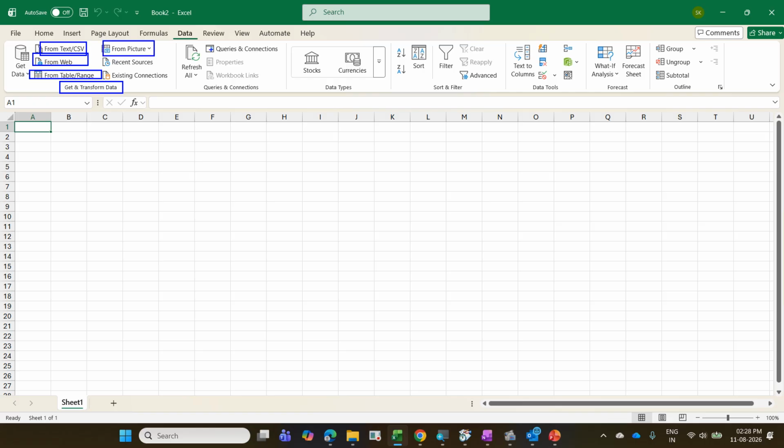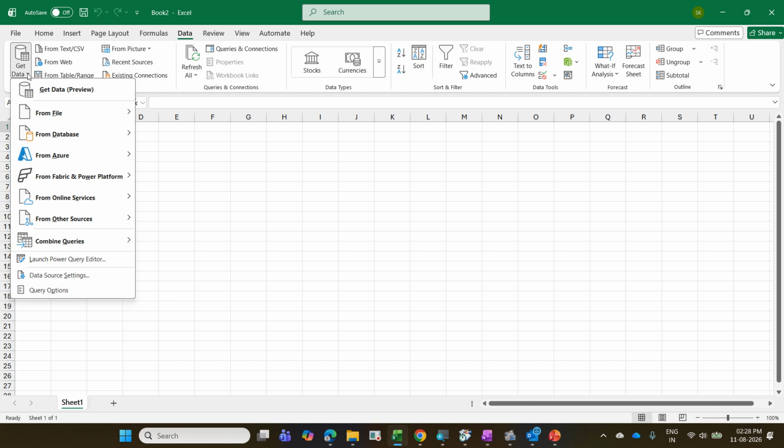So anything you can get, but I have it in Excel. So let us go to get data. Data, get data. Get data preview, that's a new one. It's a preview, it's not an original one. So don't do it. Maybe in near future you may get that preview. As of now, let us go to from file.